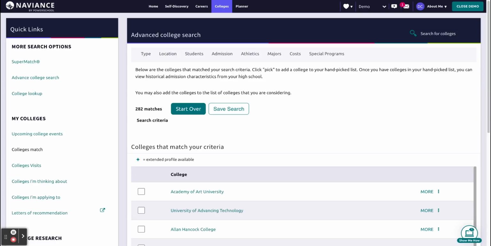When you're viewing your colleges that match your criteria list, please note that a star icon next to a college title means you're looking at an extended profile. This extended profile will be very important for our next step.